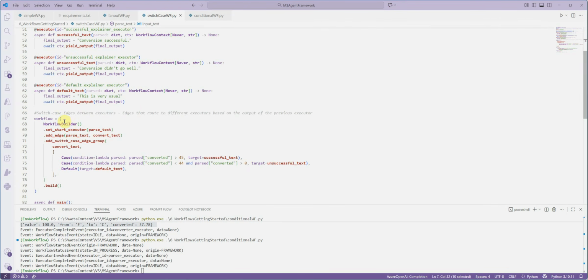So now what I'm doing here is, before that you can definitely read this particular line. So you can use switch case edges between executors, edges that route to different executors based on the output of the previous executor. So basically it's a conditional one, the same thing, but in a little bit different way.